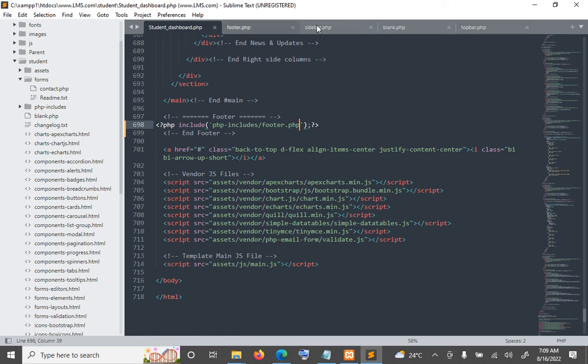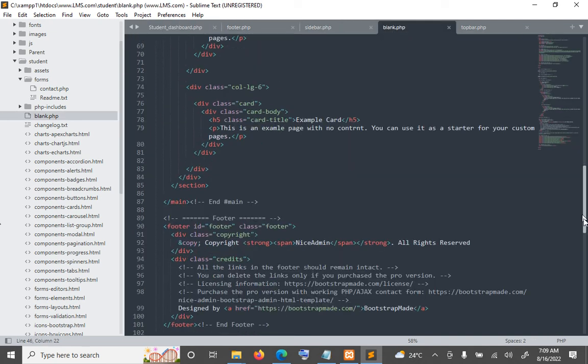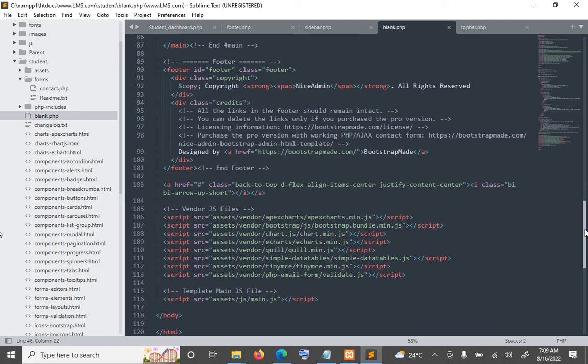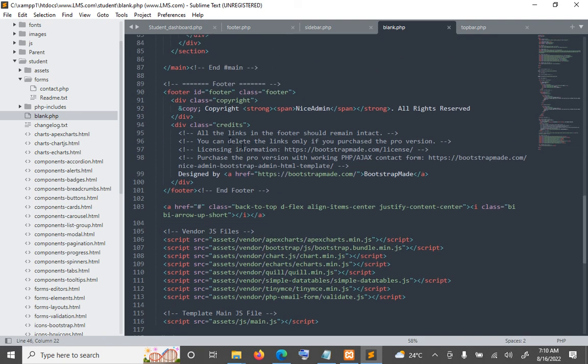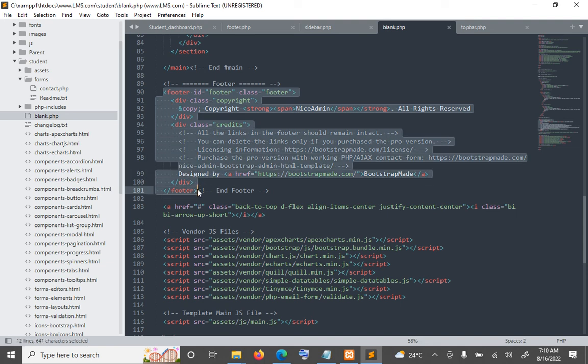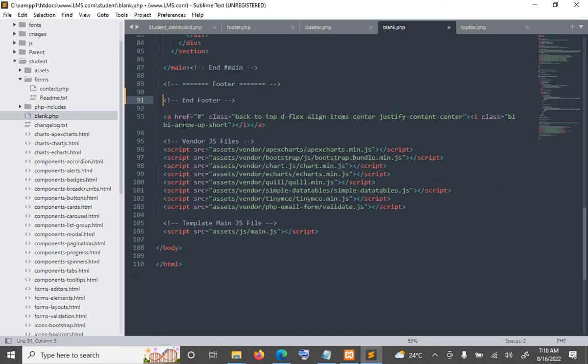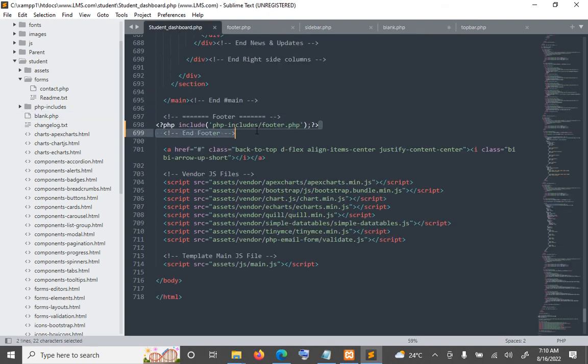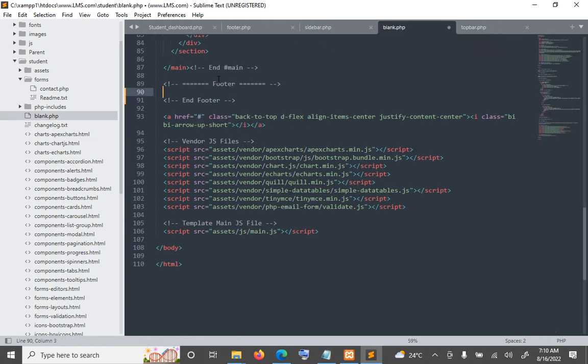then create another file for the footer. That means if you link this footer to all pages, anytime you want to make changes, just come here, change whatever you want to change. It will take effect on other pages. So let us save this as footer.php.